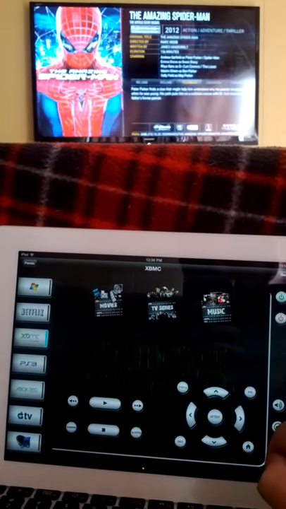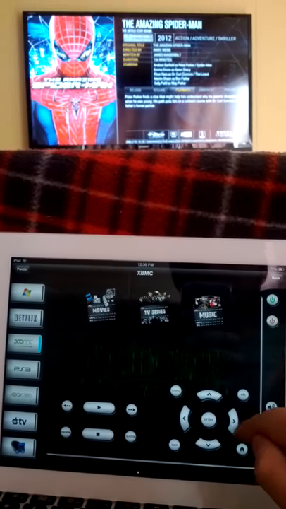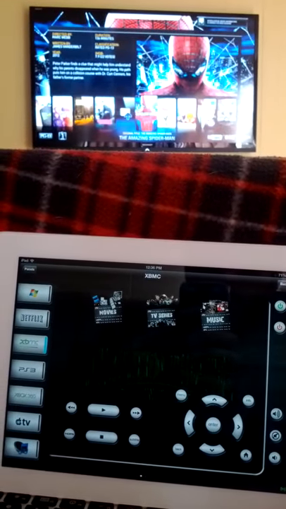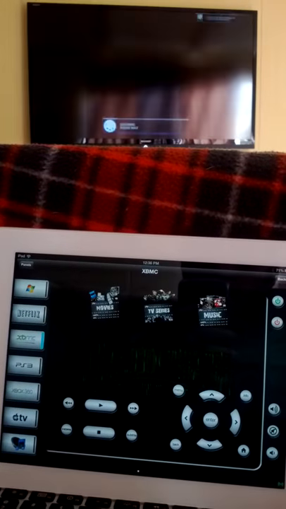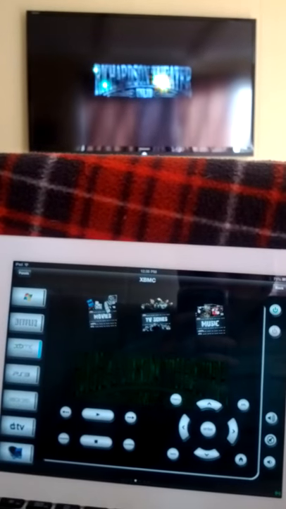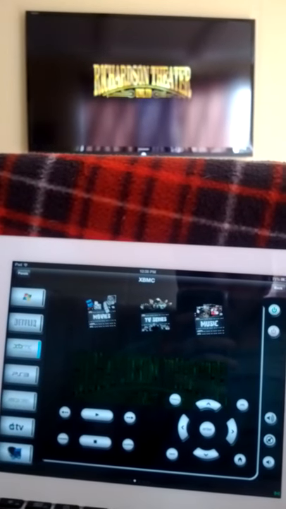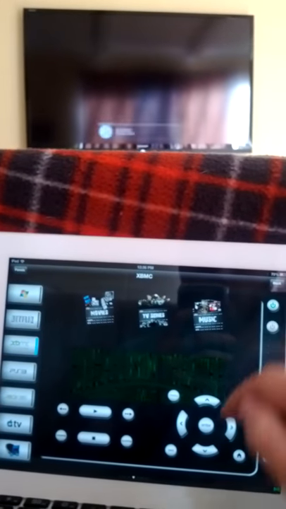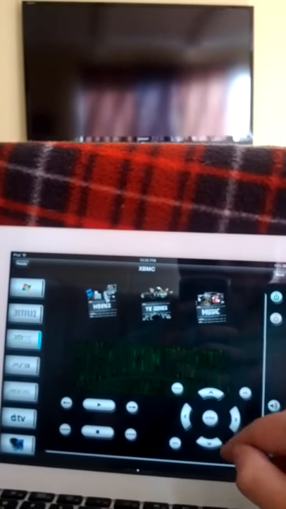We can look at the information for the movie. Here's The Amazing Spider-Man. And we can go ahead and play it back. It launches the theater intro first. So here comes our theater intro. Our custom done intro. And I'll start playback of the movie. We could fast forward, pause, rewind, all that good stuff.